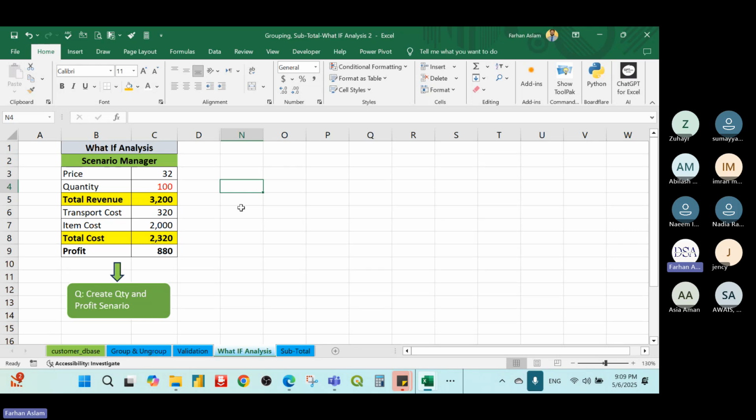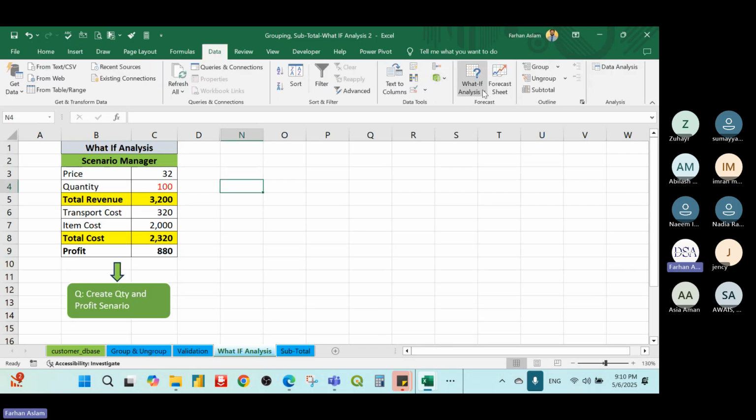So for example, you can understand this by this word. This is a scenario manager, and how we can find this: go to the data menu, and there is an option of what if analysis. There are three different operations under this option. Basically, what if analysis is all about calculation for the future, a kind of forecasting.